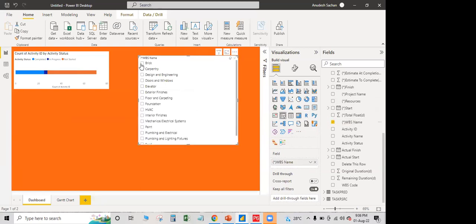So for now, if I just select brick from here, you can see this visual is also getting changed. When we compare it to Excel, in Excel you need to add slicers manually, right? But here you don't need to add. All the visuals will automatically get connected to each other and they will work dynamically, right?